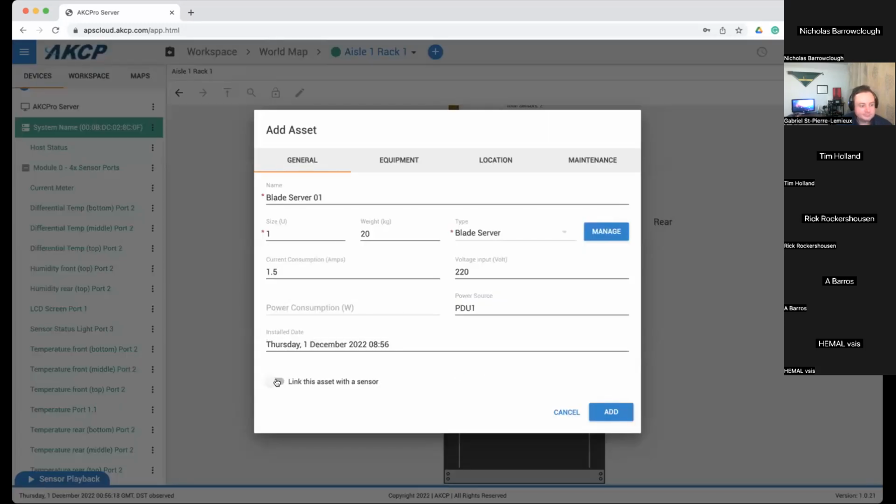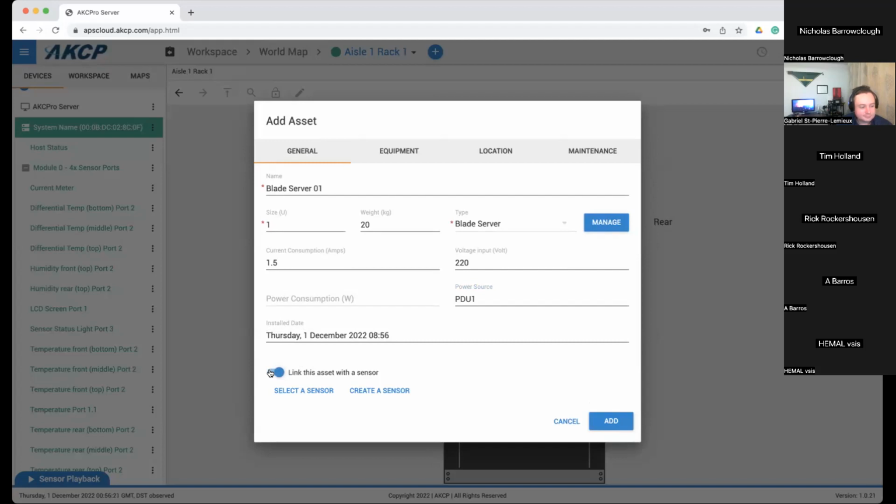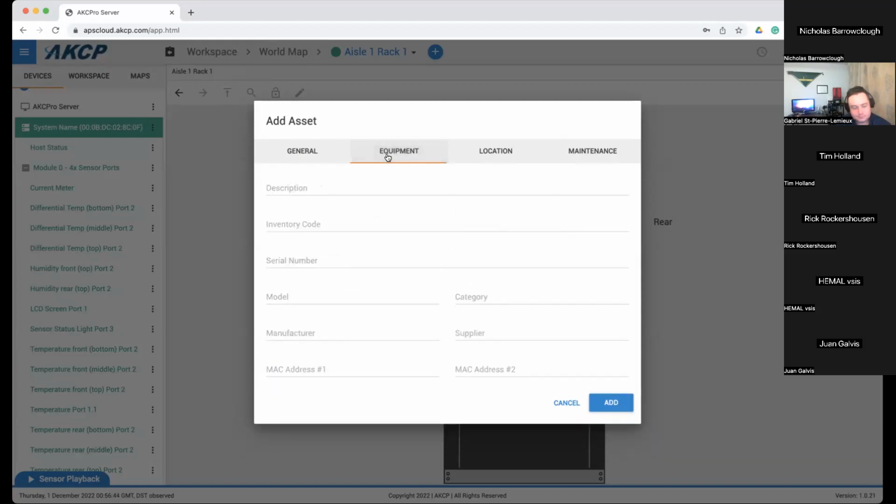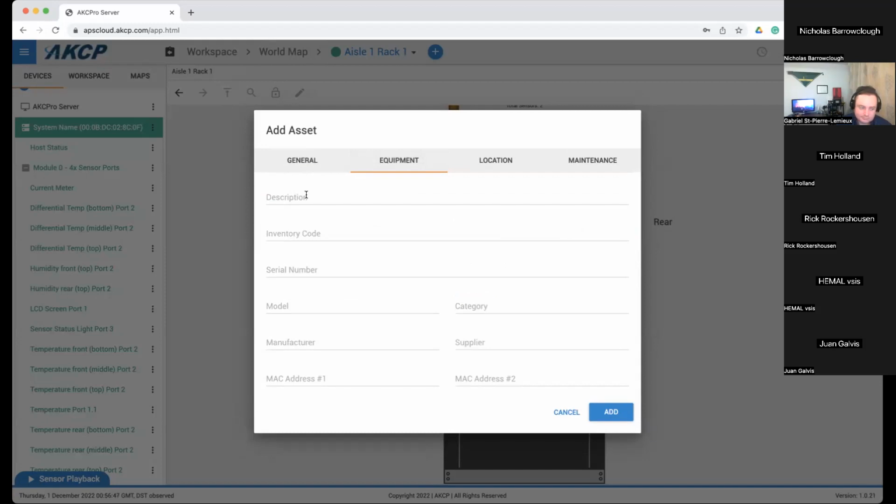You can also link this asset with a sensor. So we have SNMP get virtual sensors, so you could perform an SNMP get on the server to get current CPU usage or hard disk drive space capacity available. You could also create a ping virtual sensor, so you can ping this server and we can alert you if it's online or offline. You can also input other details on the equipment, the category, the manufacturer, supplier, the MAC address, the location, the building that you've installed this in.